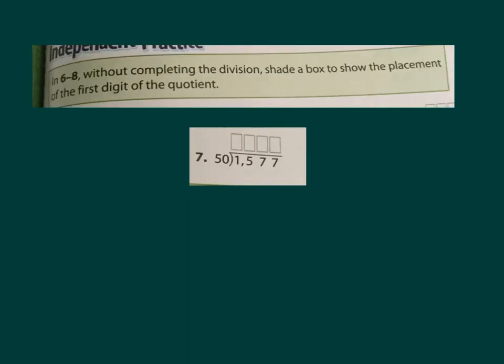Without completing the division, shade a box to show the placement of the first digit of the quotient. Well, 50 will not go into 1, and it won't go into 15, but it will go into 157. So we're going to shade the box in the tens place because that's the first place where the first digit of the answer or quotient would go.